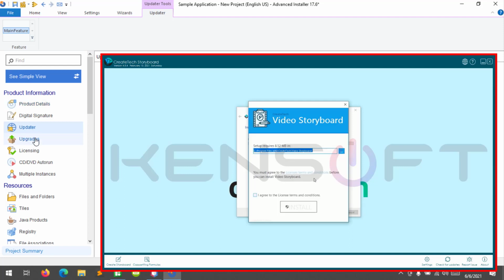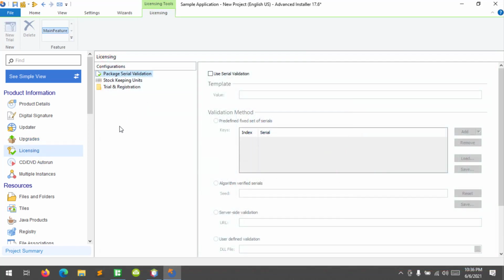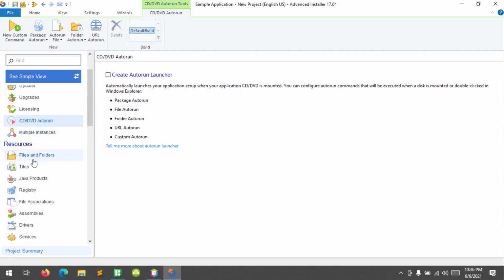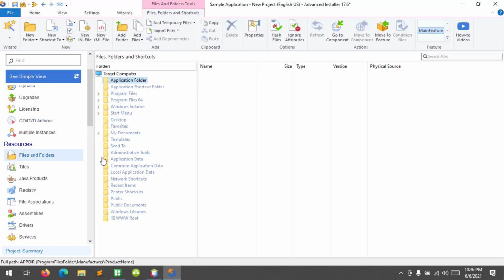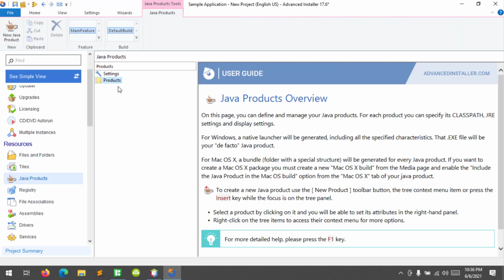So let's go back. Let's go to upgrades. This is the upgrade. I'm not gonna tackle this one because it's about the updater. Licensing. I'm not gonna tackle next. So in our resources, let's go back. Let's go here, Java products, and right click, new Java product. Let's say Kensoft PH.